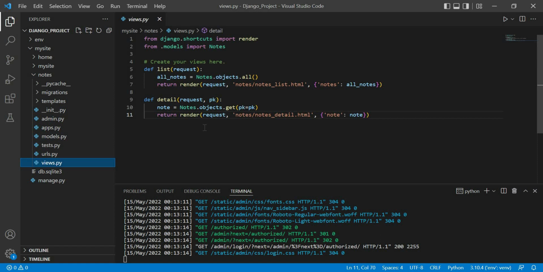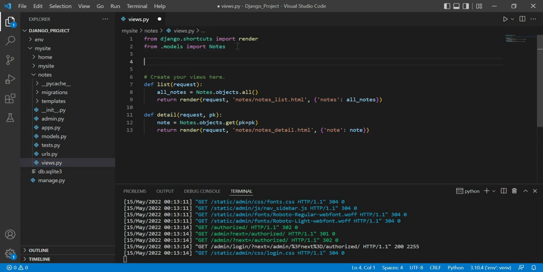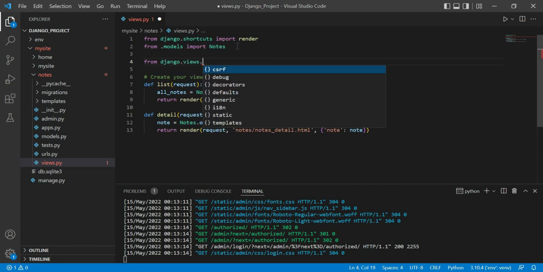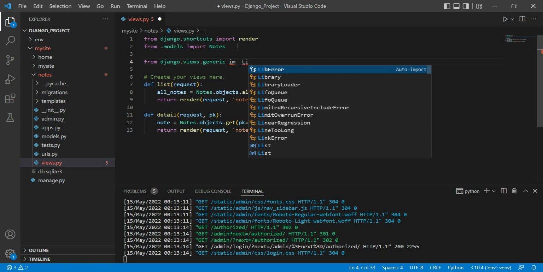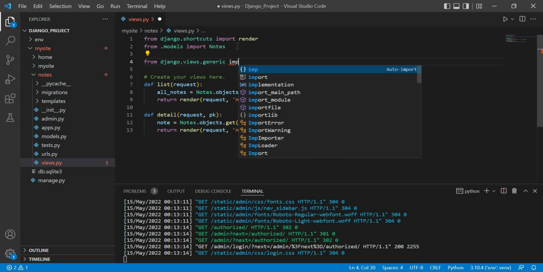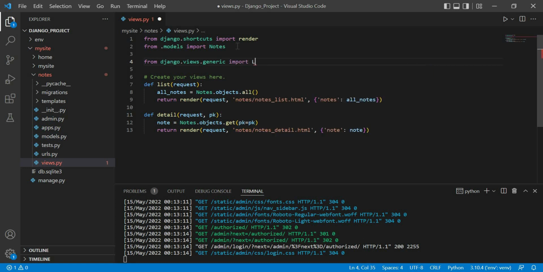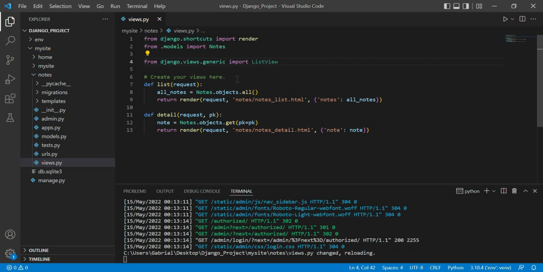So the first thing is that we need to import the generic from Django. So what we're going to do is say from django.views.generic we're going to import ListView. Okay, so we need to import ListView. Okay, so let's save that.